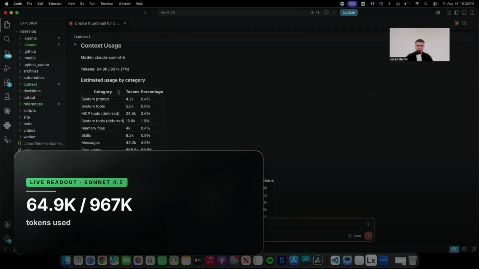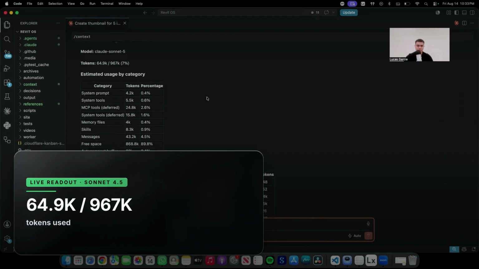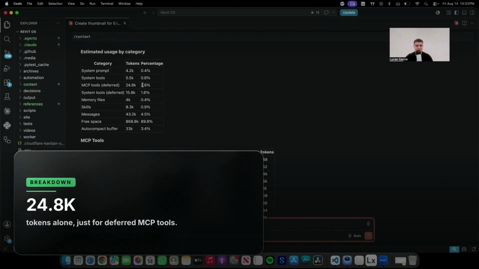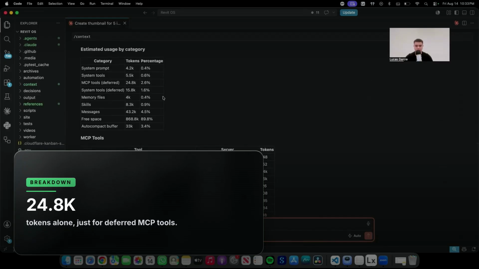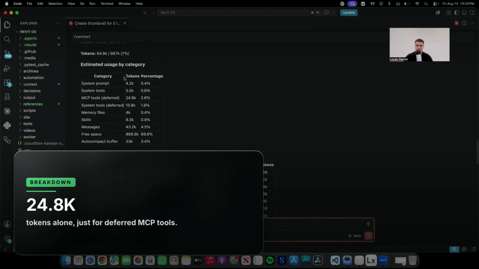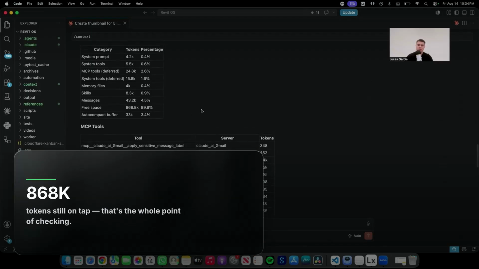As you can see over here, it's giving me the context of everything that I have within this operating system. So we're using .NET 5 and it's showing me the maximum limit of tokens that I've used. So I've used 64.9 thousand over 967,000. So 7%, which is really, really good. And we can see the estimated usage by category, but it looks like the MCP tools, which are deferred, are 24.8 thousand, which looks like a lot. But even then, it's 2.6% of the total 7% that it's working, which is pretty crazy in my opinion. And that's really awesome because that means I have 868,000 tokens at my disposal, which is good news for me.